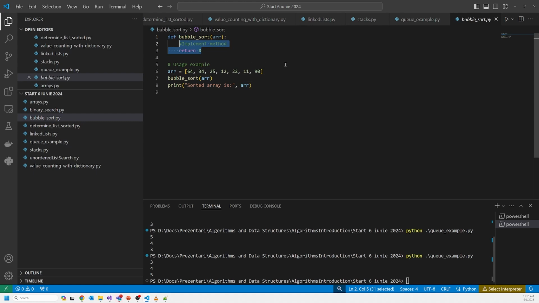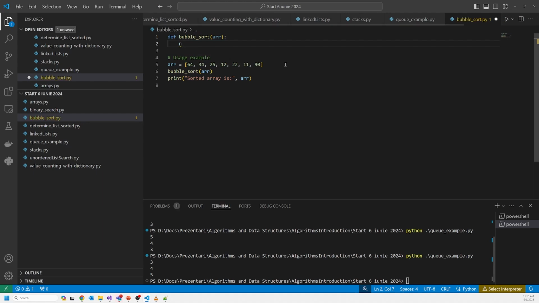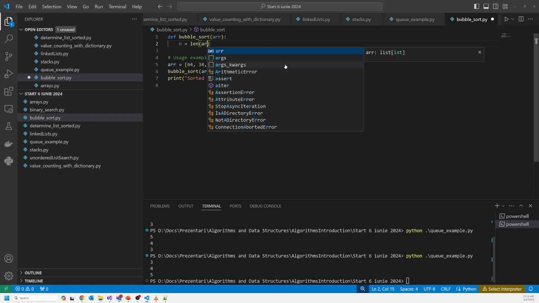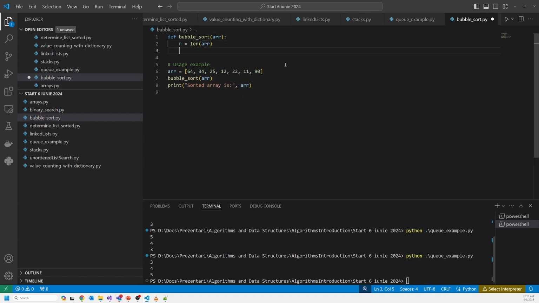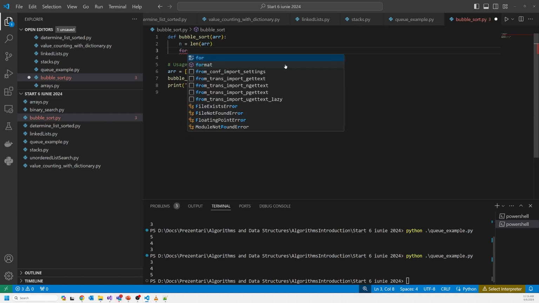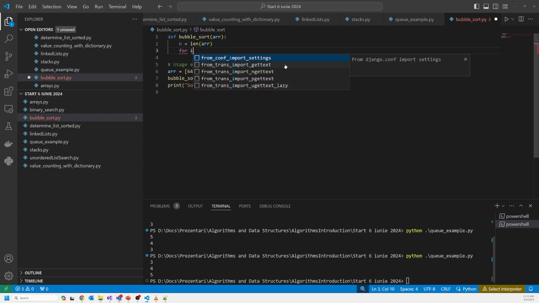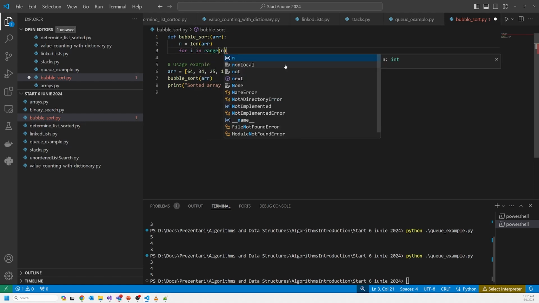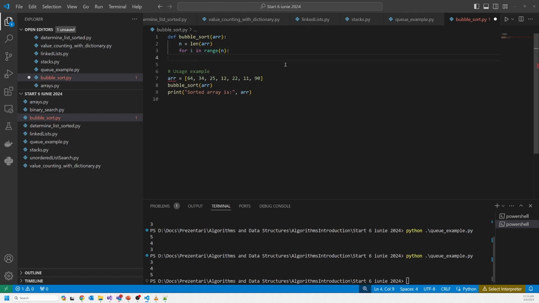Good. How does this work? First of all, we want to declare a variable where we get the length of the array. We want to know how many items are in the array. Then we're gonna traverse through all elements with the first for loop. Good. And here we have another for loop which iterates over all following elements.